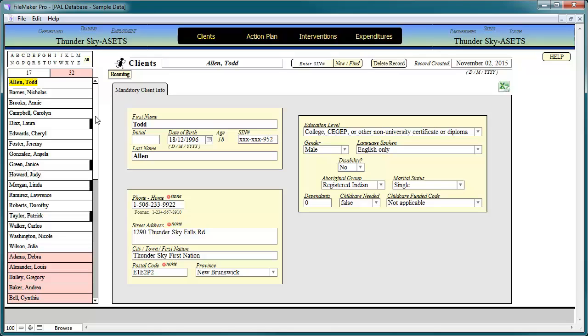You might see these black marks which indicate that your client has an action plan at another First Nation going on right now, which means that they're roaming. If none of your clients have an action plan at another First Nation, then you will not see these black marks, or the roaming button won't show up.